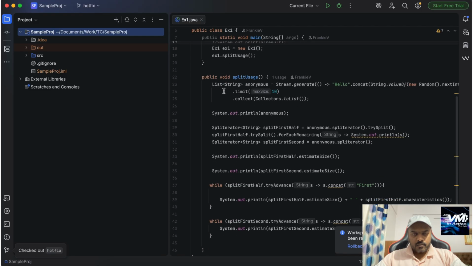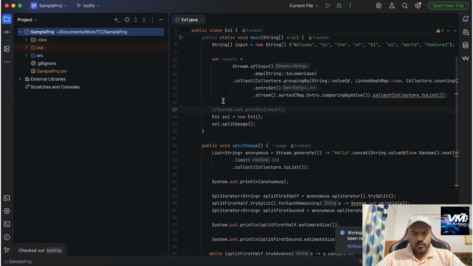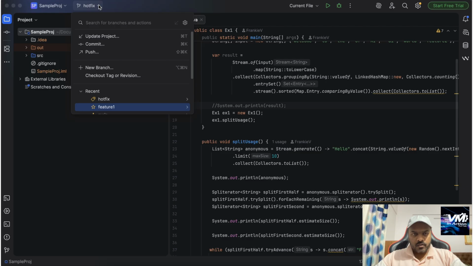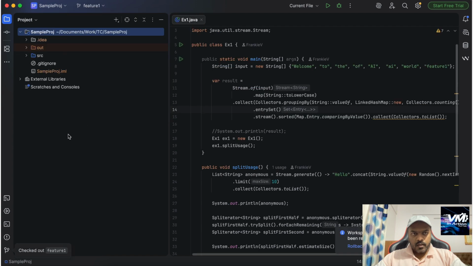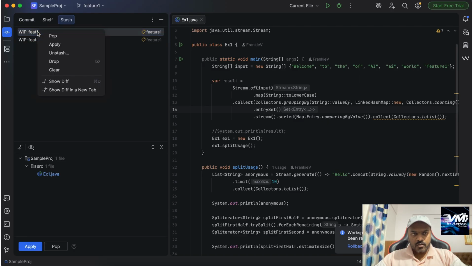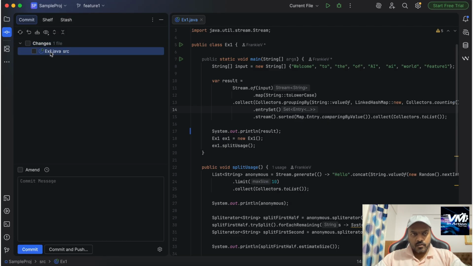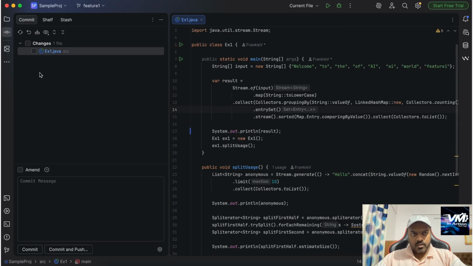This doesn't have the changes that you've done in the previous feature, and you can start working on the actual fixes that you need to work on. Once you're done with the fixes and this hotfix is merged to the main branch, you can check out your feature 1 and start working from where you left off. Take the stash that you want to apply and apply it, and you see there are changes incoming from the stash. So this is the way you could stash and unstash the changes.